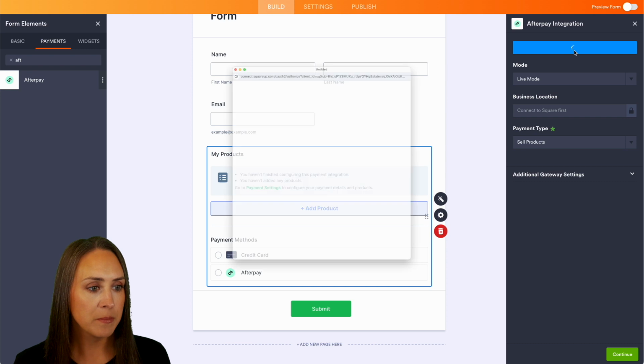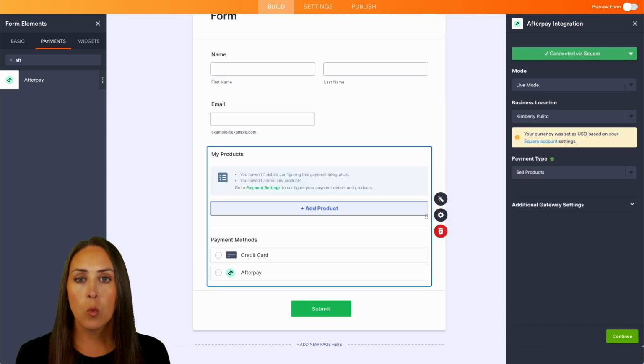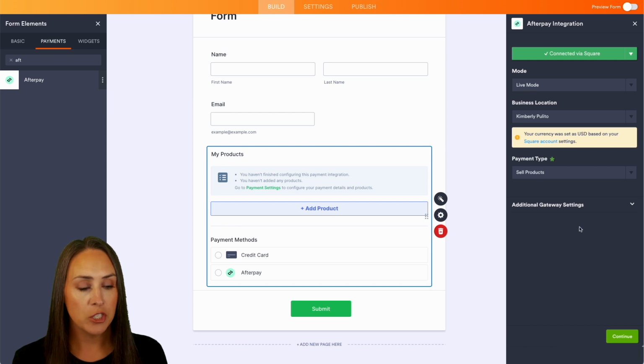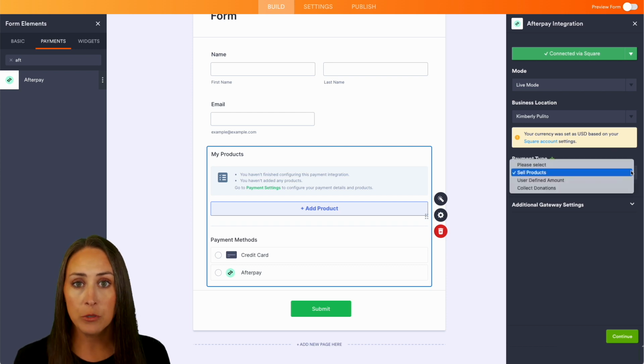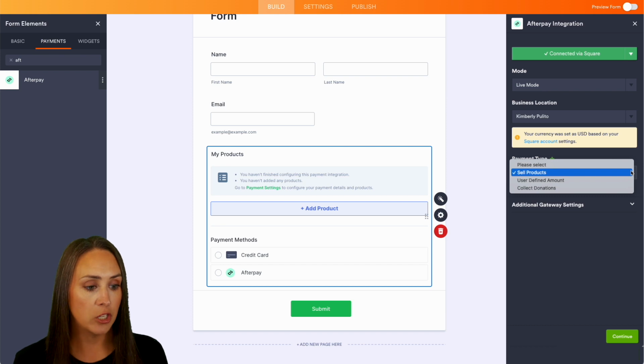Let's connect via Square. And if you have more than one business location within your Square account, you'll want to choose that business location right here. Of course, the currency is automatically going to be synced with your Square. I have mine in USD. And then we can also choose to sell products, have a user-defined amount, or collect donations. So for this, we can leave it on sell products.